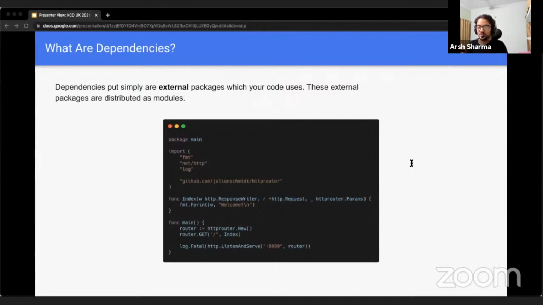Just look at this super simple example. Here you will see that to make HTTP requests in our code, we are using this very common module called Julien Schmidt httprouter, which then ends up being a dependency of our project. Simple enough. If you look closely though, you'll see that there are other packages that we are importing, for example fmt, log, net/http, but they are internal to Go, so we do not consider them as dependencies of our project.